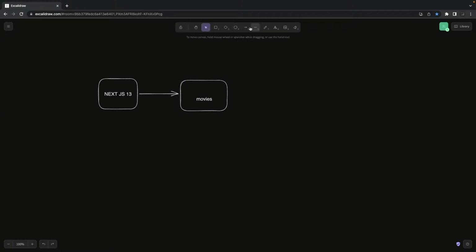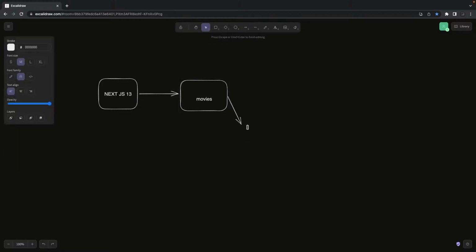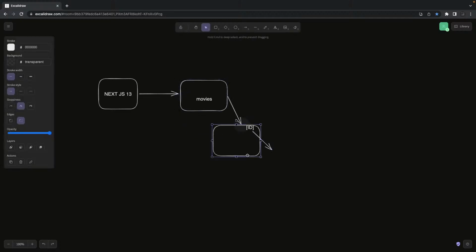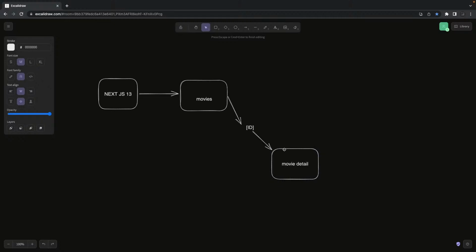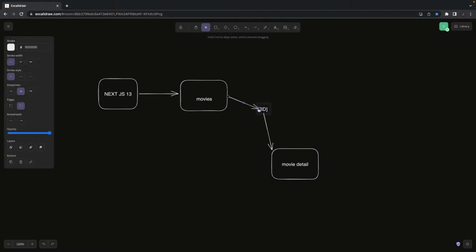Then there is a child route I'm going to create, which is movie ID. And then there will be components to display a particular movie's detail. So this is pretty much what we have, with the help of this particular route.